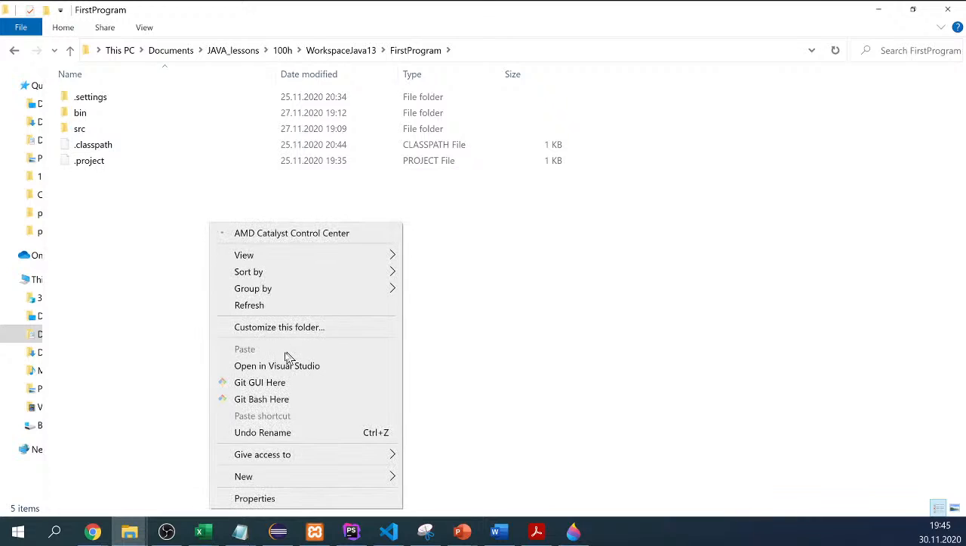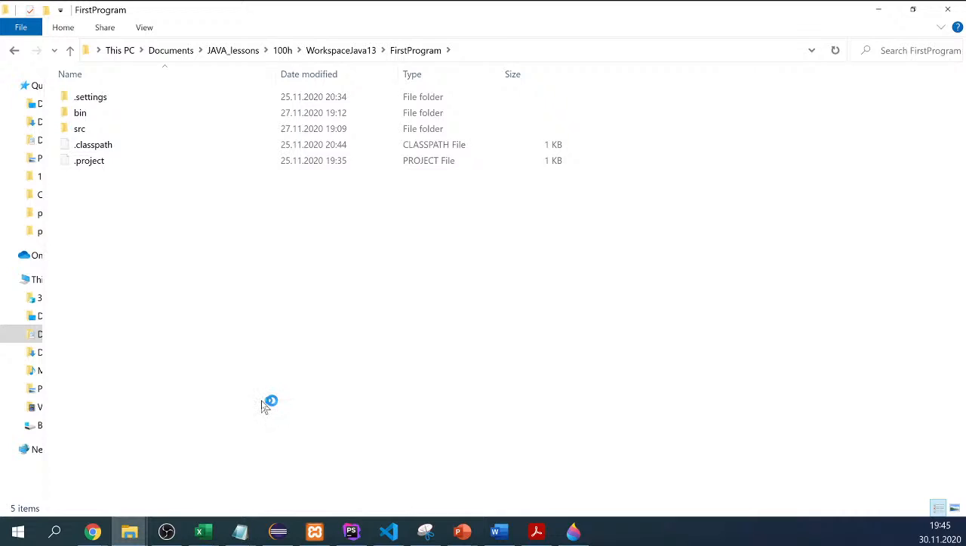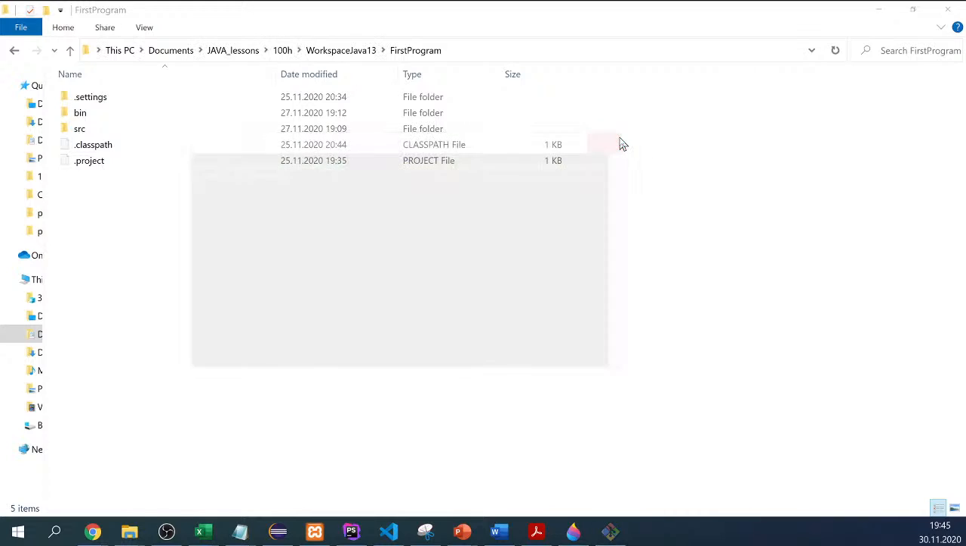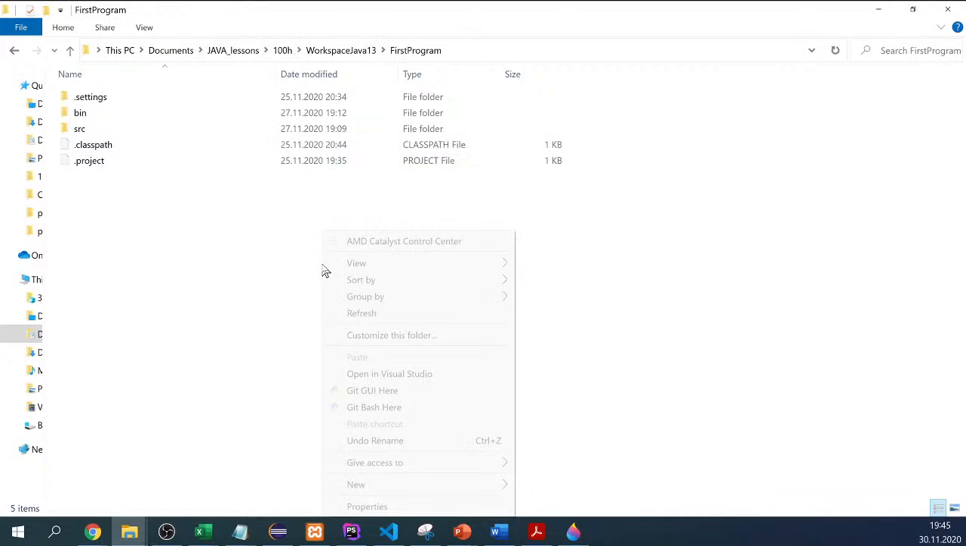If you right click, you will see these options: Git user interface and Git bash. Git bash is the console where we can put our Git commands. And we'll do it a little bit later if we have time today. But if you install Git, you will have Git on your computer. Yeah, this is about Git installation.